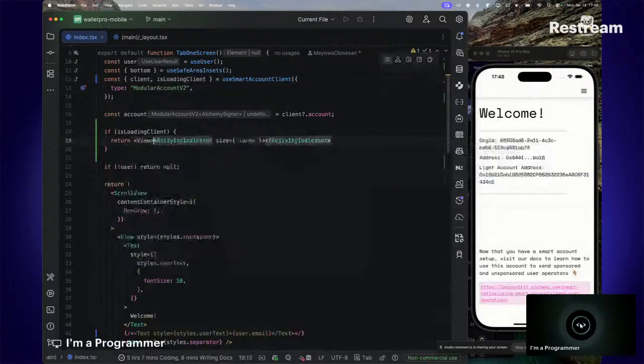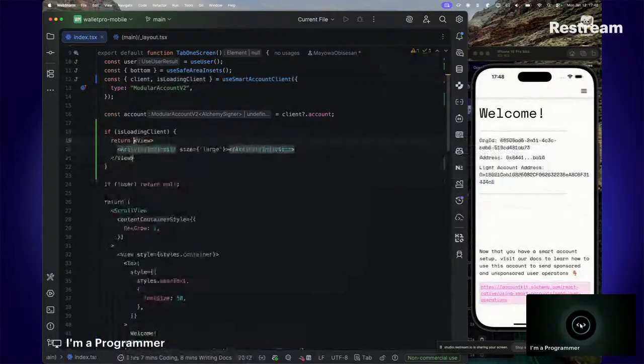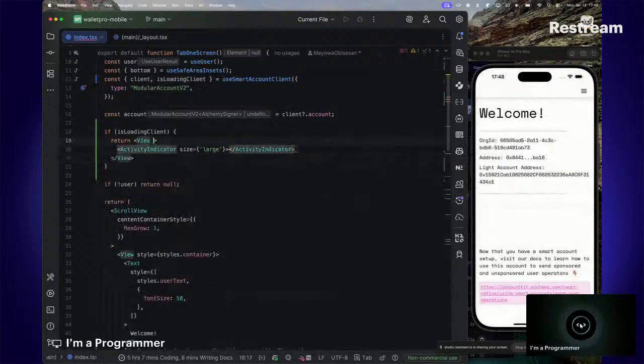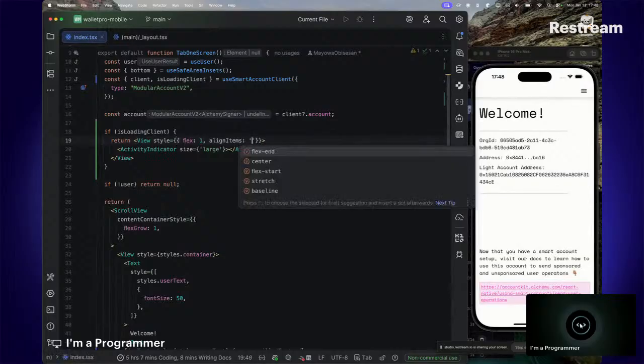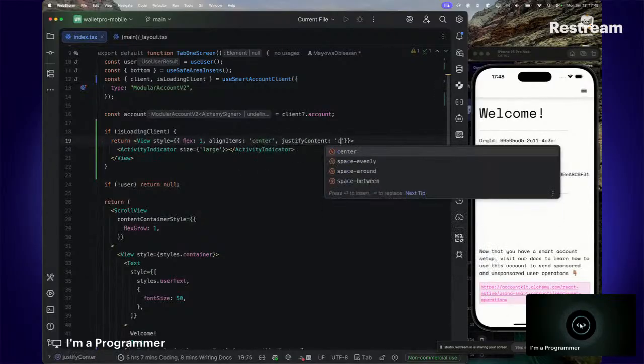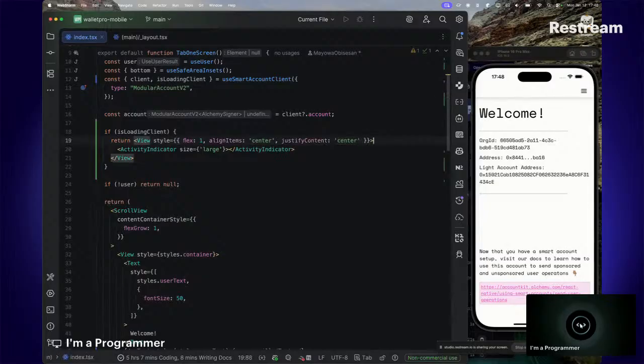So we can put the indicator inside a view and give it something like this and say things like loading, and create a view, a text. I'm going to create a view with styling. I'm going to call it flex one. I'm going to say align items center, justify content center. Basically these are the first two things I'm going to do just to keep it in the center.